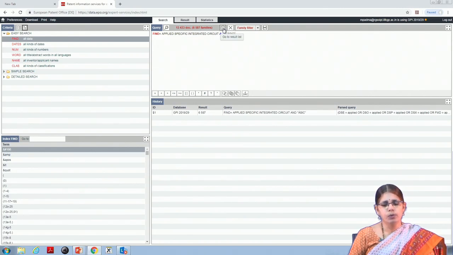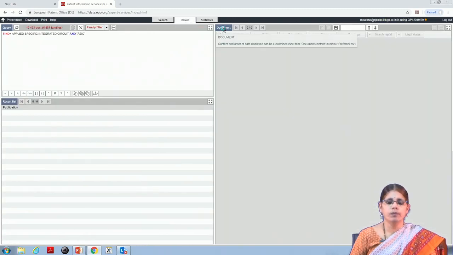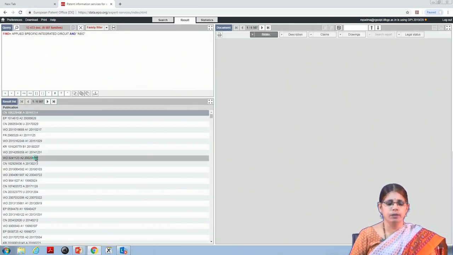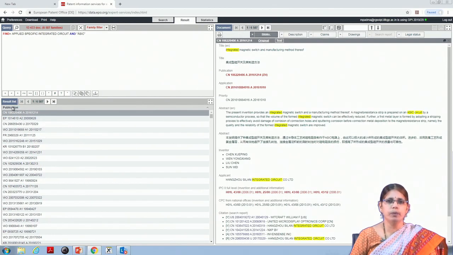If you mouse over on the results list and click on it, you get the window here on the left, which is listing the publication information in relation to all the different patents. They are listed by the different numbers here. The very first one is a Chinese application, and this is what is placed in the window to the right. What is the information we see here?